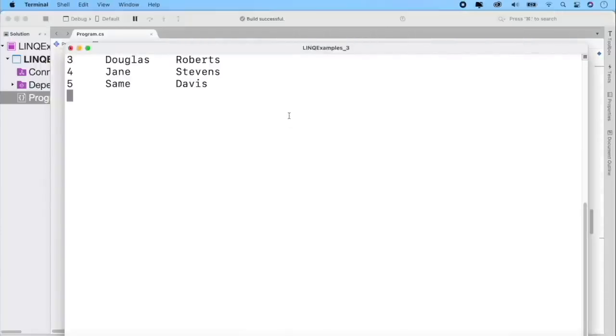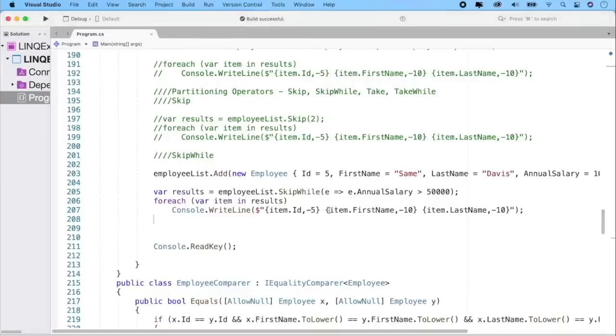And you can see that while the condition is true, the items in the relevant collection are skipped, i.e., will not be returned from the query. However, all subsequent elements in the sequence will be returned once the condition returns false. Even though the last element in the relevant sequence has an annual salary property greater than 50,000, it is still returned, because the third element in the sequence caused the condition to return false.